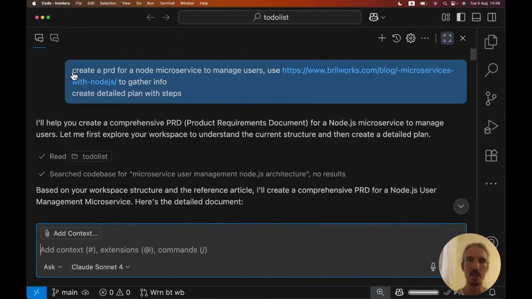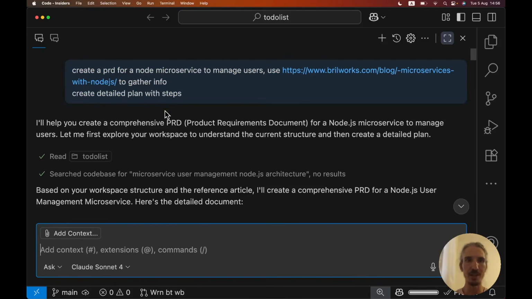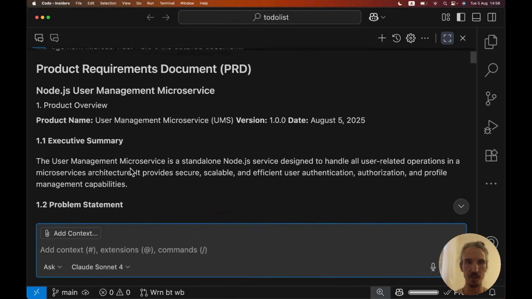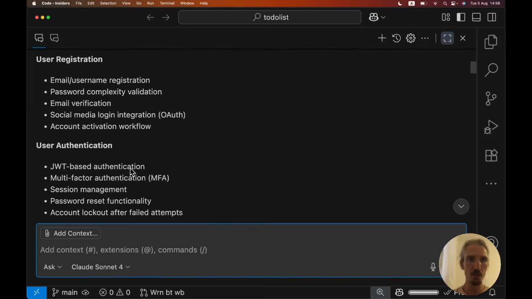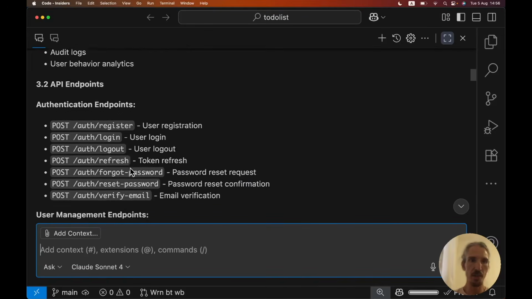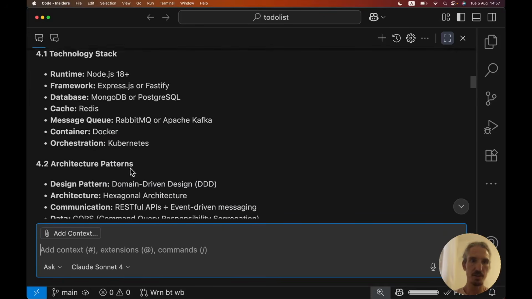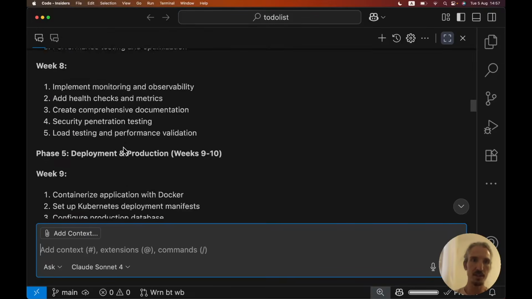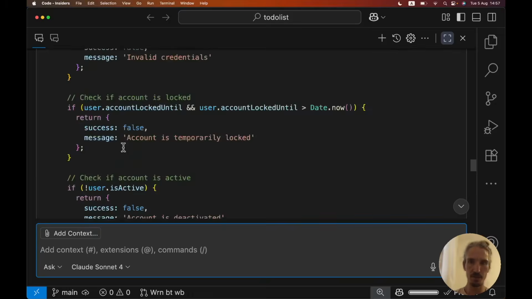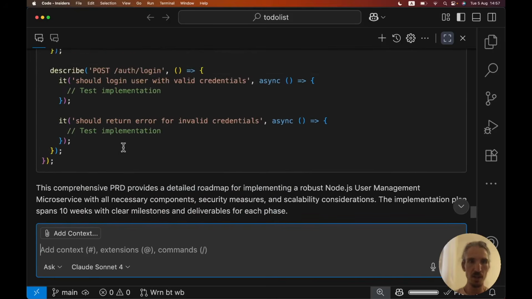I asked the agent in Ask mode to create a PRD for a Node microservice to manage users. I found some article, asked it to use it as inspiration, create a detailed plan with steps, and you can see that I have here quite a detailed plan, multiple steps, core features, API endpoints, technology stack, architecture, phases. Let's go till the end. Yeah, this is quite intense and impressive.